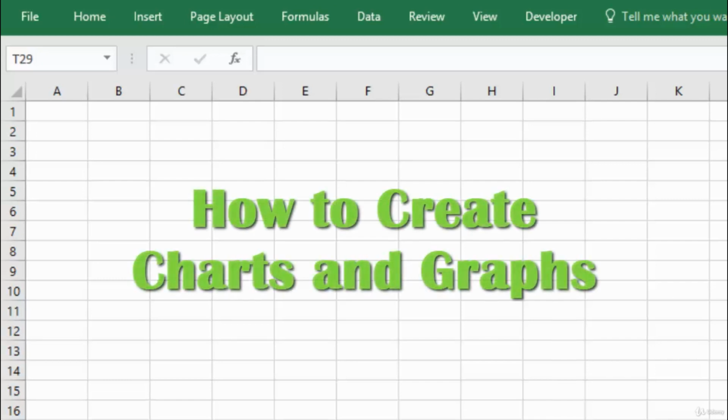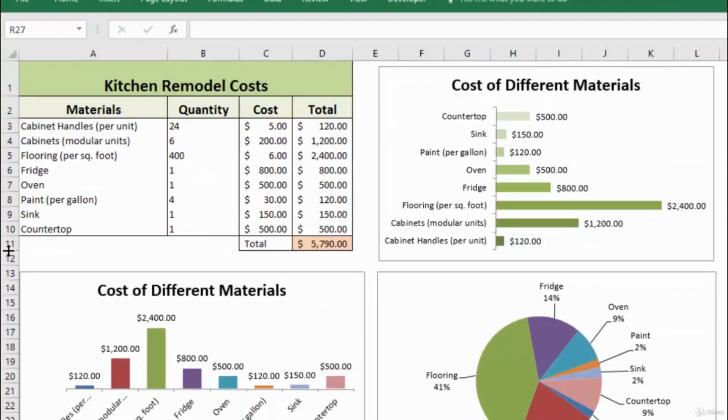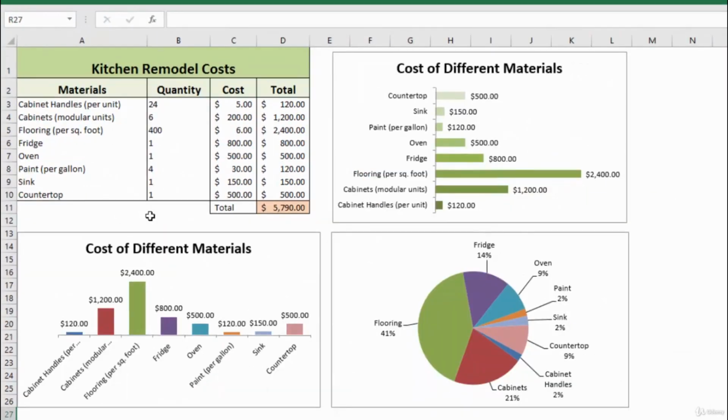Okay, in this section we're going to be talking about how to create charts and graphs in Excel. This first lecture I'm just going to show you some of the possibilities with charts and graphs. Later we'll walk through creating them. In the left-hand corner of this spreadsheet, you'll recognize our kitchen remodel cost.